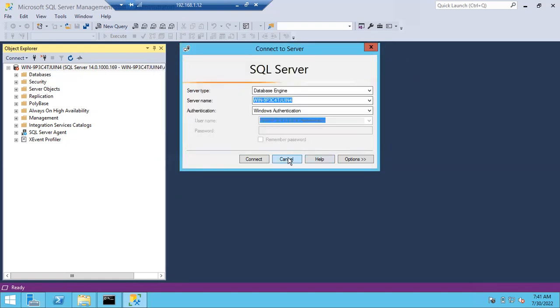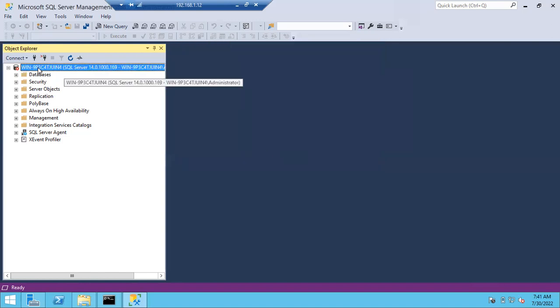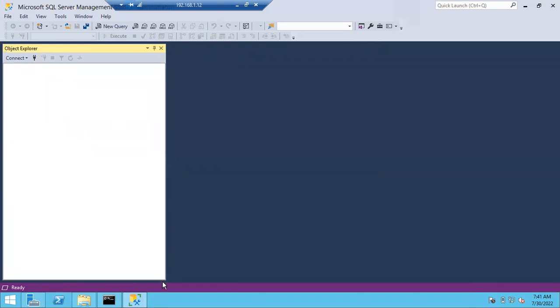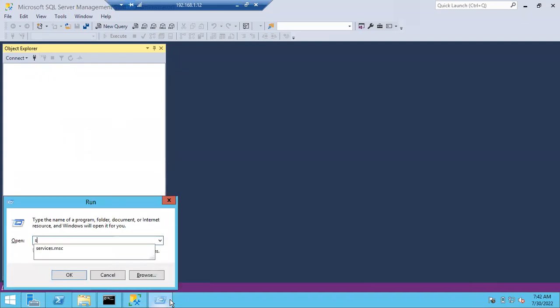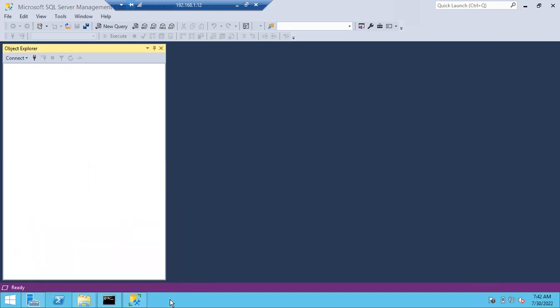Just click OK, cancel it, and of course you can start from here also, but let me disconnect. This is the disconnect button, guys. You can disconnect the server. Okay, let me start the SQL Server from services.msc. Go to Run, just type services.msc and hit enter.